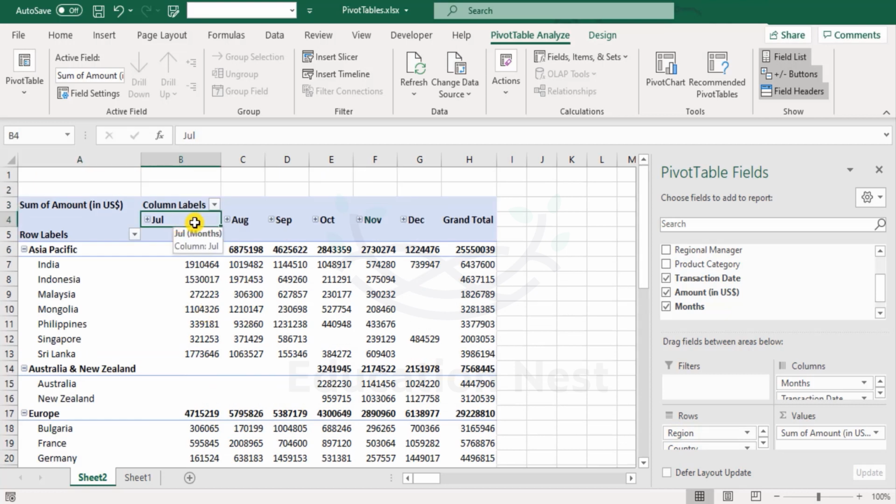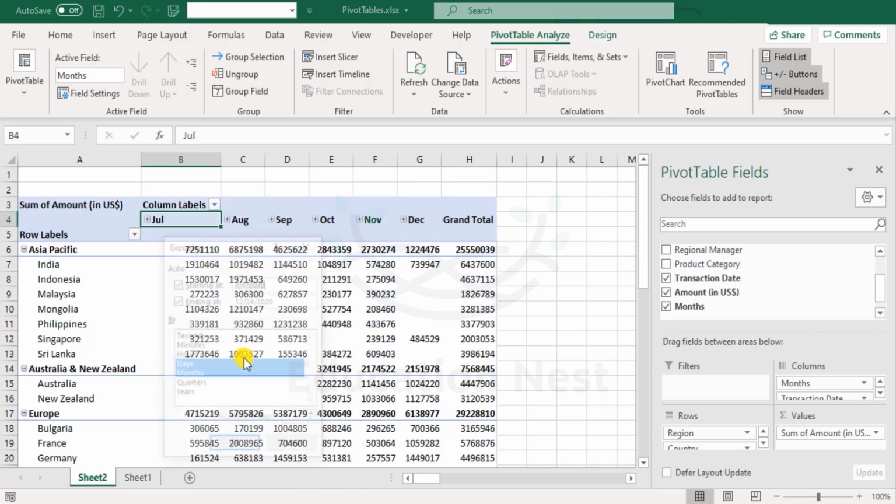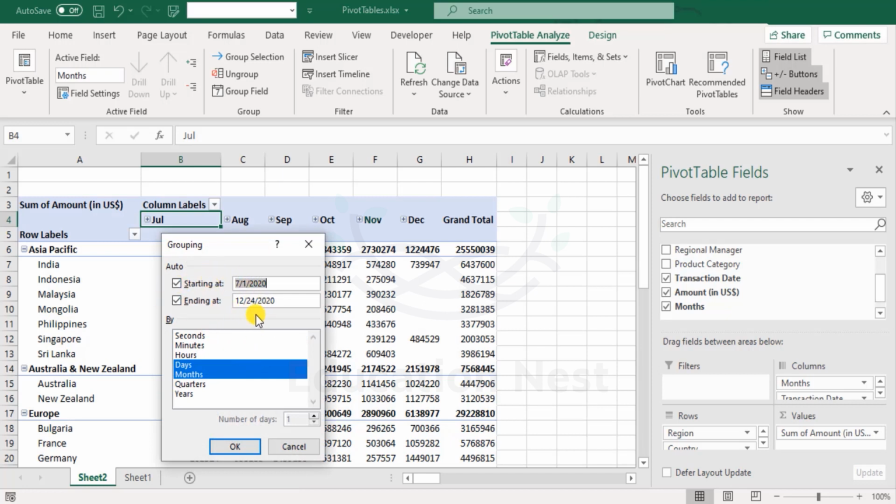Well, in case you do not see these transaction dates grouped as months and instead you see them in the form of days, don't worry. Just right click here and click on group. You have the starting and the ending date range. This is generally the upper limit and lower limit picked up by Excel from the data. Now here you can see that it's being grouped by months and then next level by days.